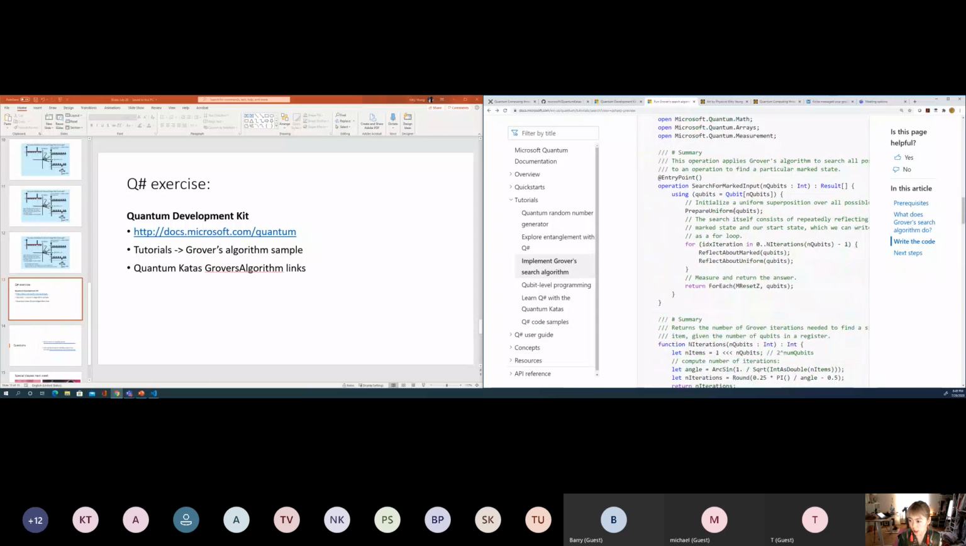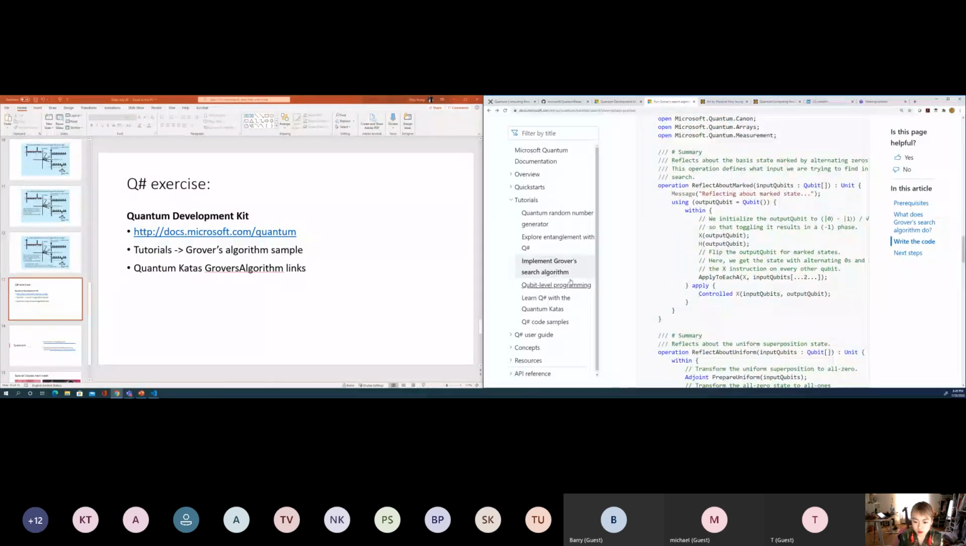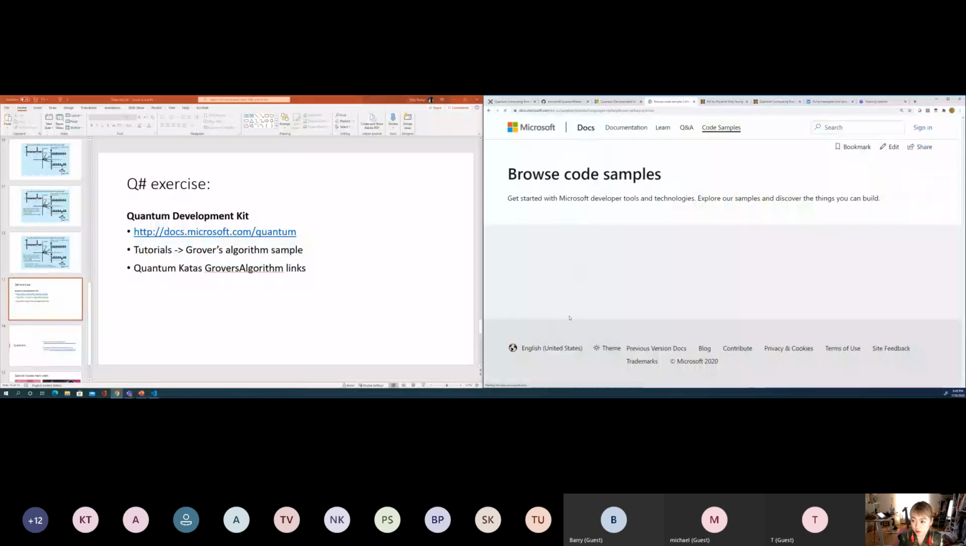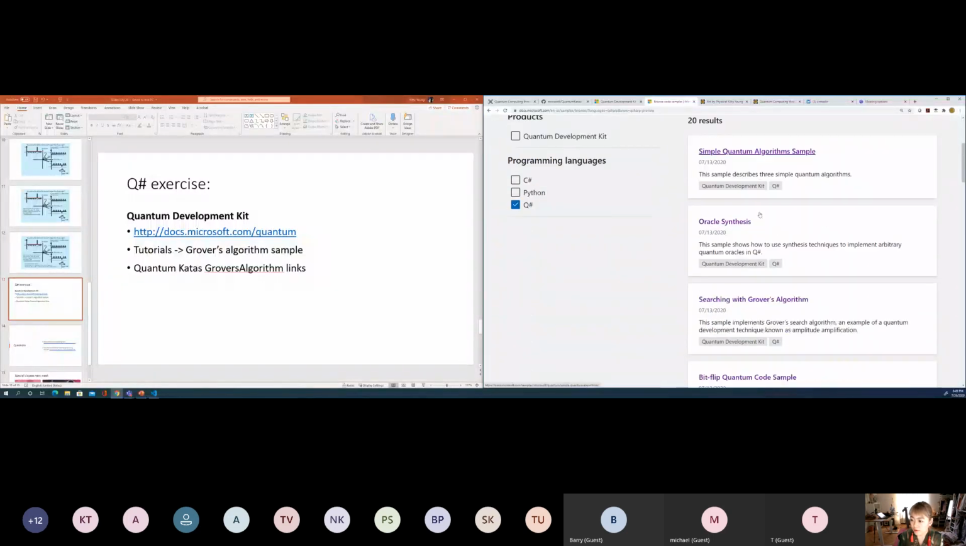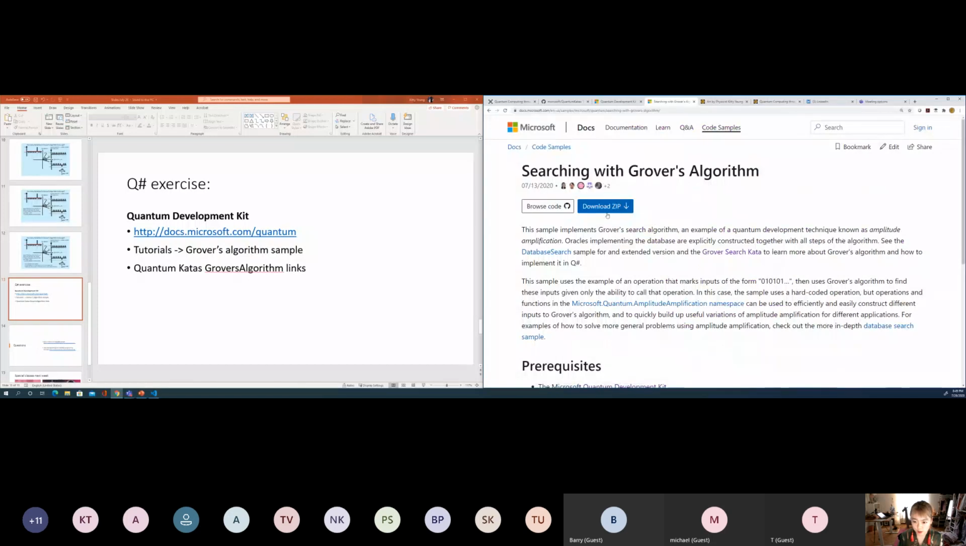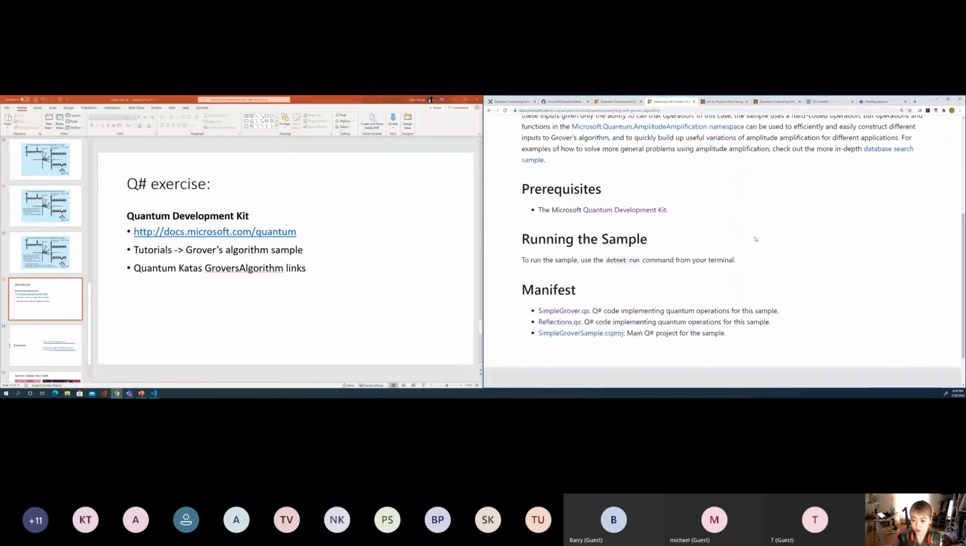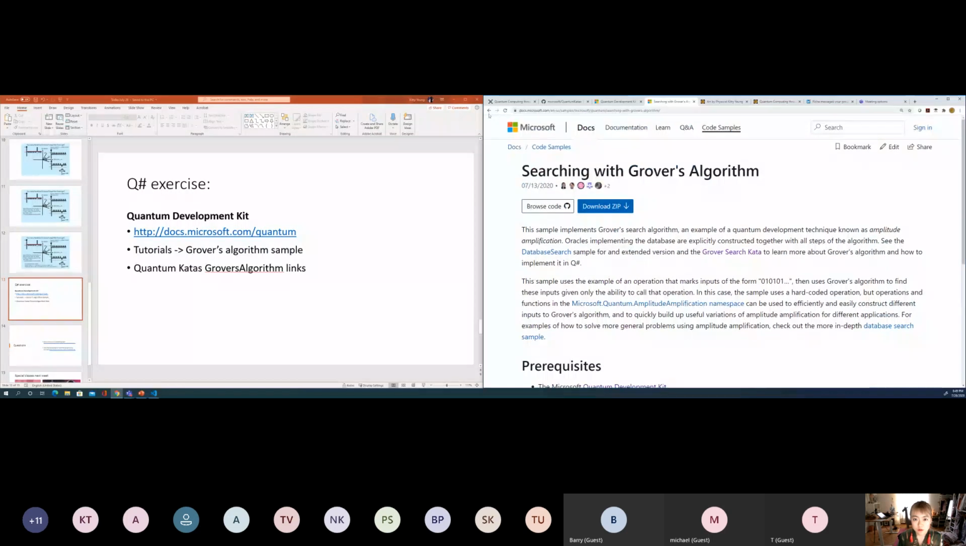You can copy and paste the code to your IDE, but you can also go to the Q-Sharp sample, where you can also find a GitHub repository of the exact code and download it or clone it from the sample code repository.